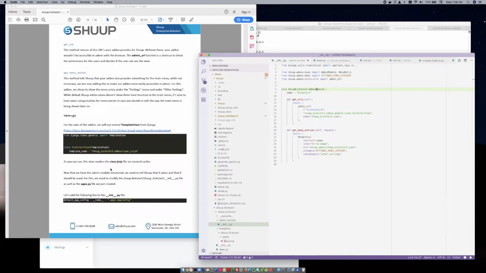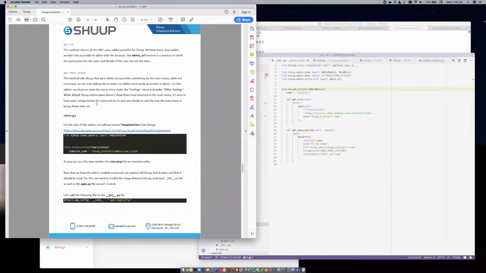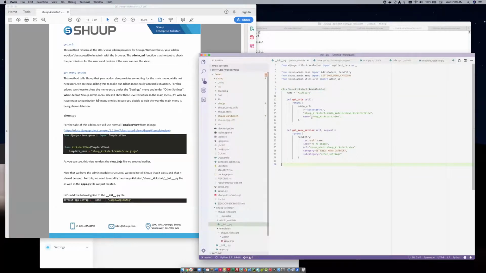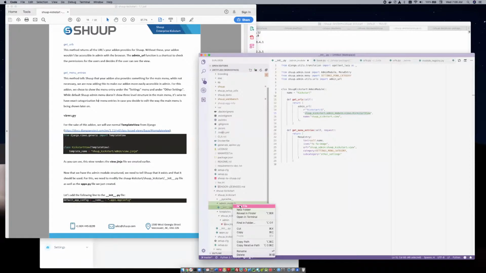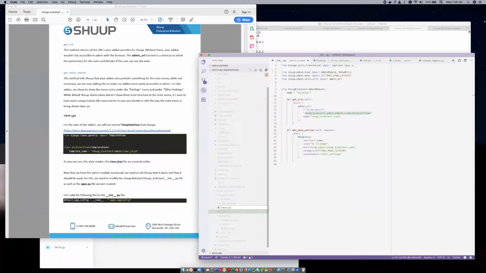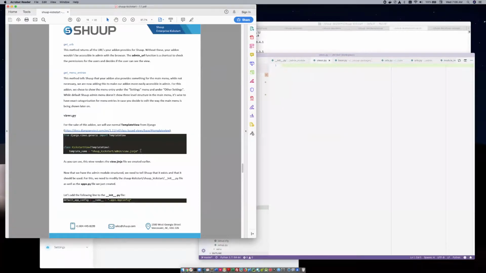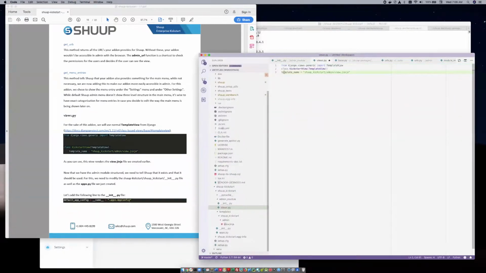And the next step would be here. All this is explained here too, if you need that. Now we are next doing the view. So we figured out that we need this kind of Shuup Kickstart view, and it should be here. So we actually need to make the view happen. This is just a basic template view.